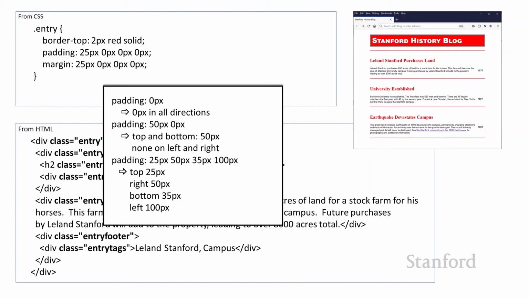Now, one of the issues that comes up is this particular rule is putting a red line above each of the entries because I have the border top set to 2 pixels, but I'm not actually setting a bottom border. So how am I going to get the bottom border? There are several ways to do this.